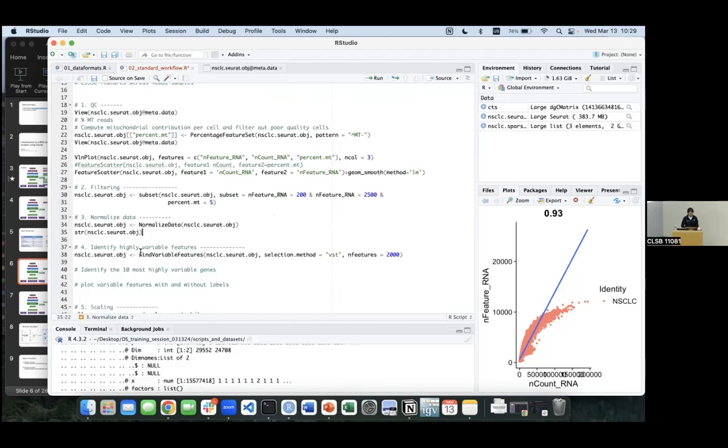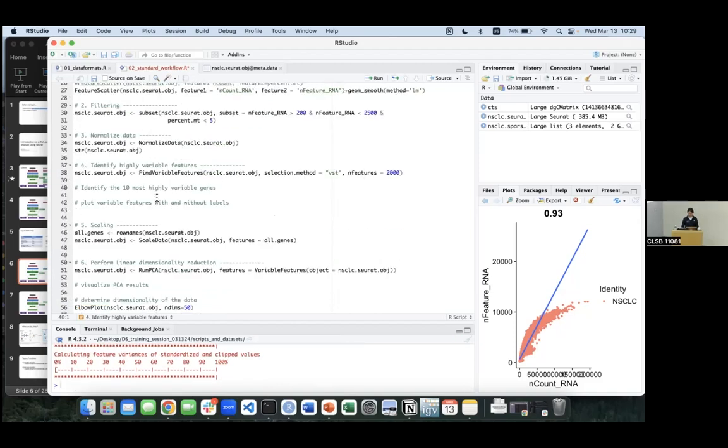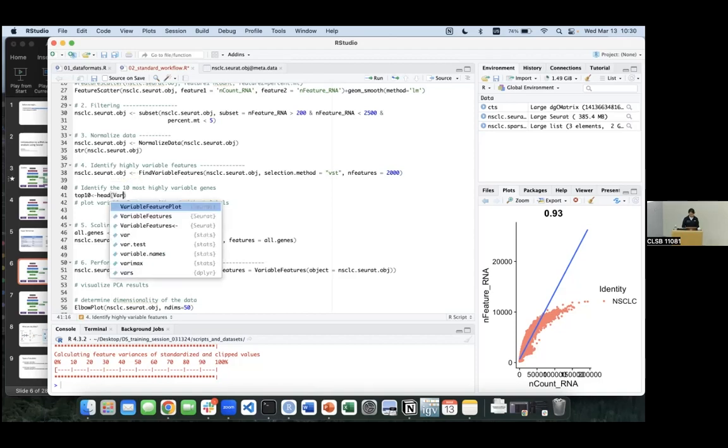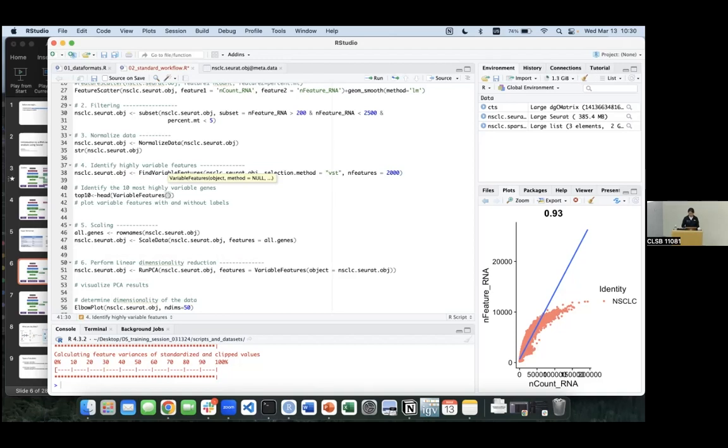Okay, after normalization, you can then do the identifying variable features. And then we can see how the top 10 features look. So we can do head, and the features are saved here in your Seurat object.